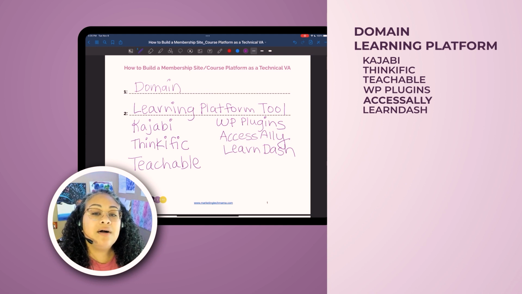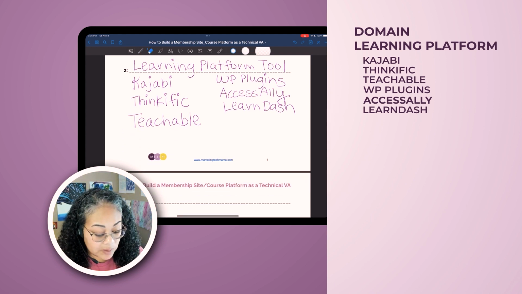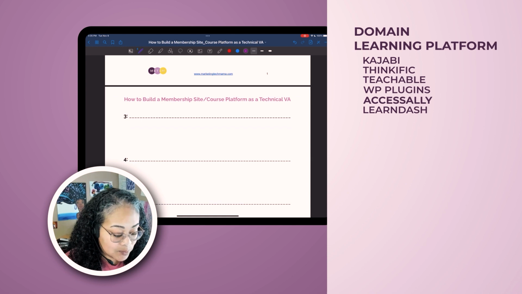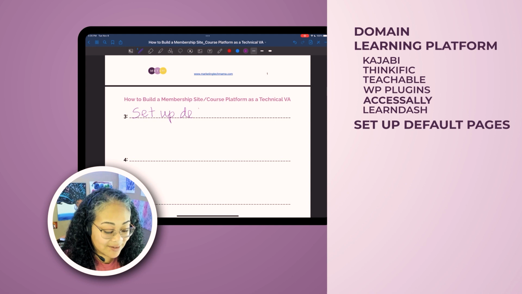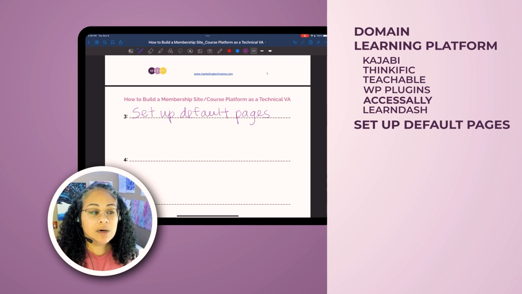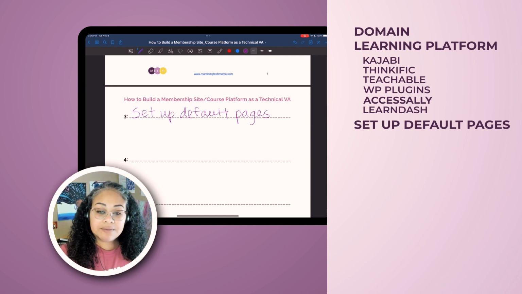Okay, so the next thing that we're going to need to do when it comes to building a membership site or a course platform is you need to set up default pages. And this is again why I love Access Ally, because it forces you to do that when you get in. Like, hey, these are the default pages. We need to make sure they're set up, ready to go, and good to go. Sometimes people forget about them, and as the tech VA you can't forget about them. You have to make sure you know what's going on with this.